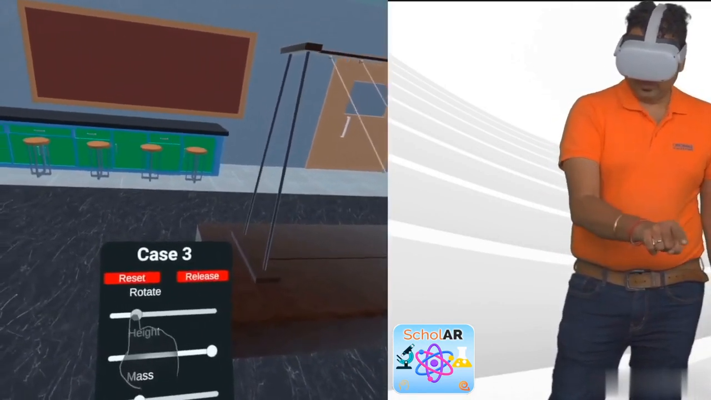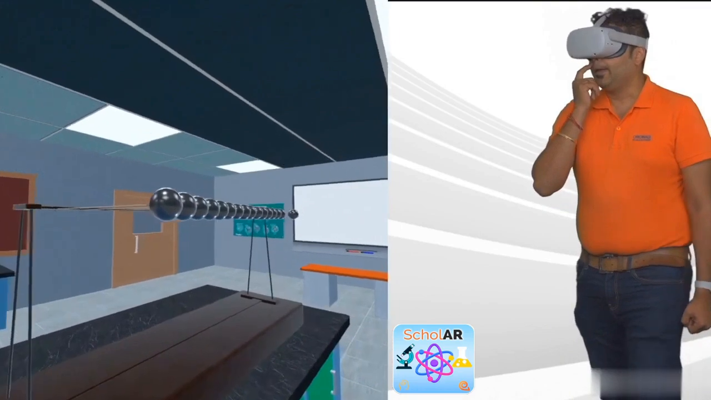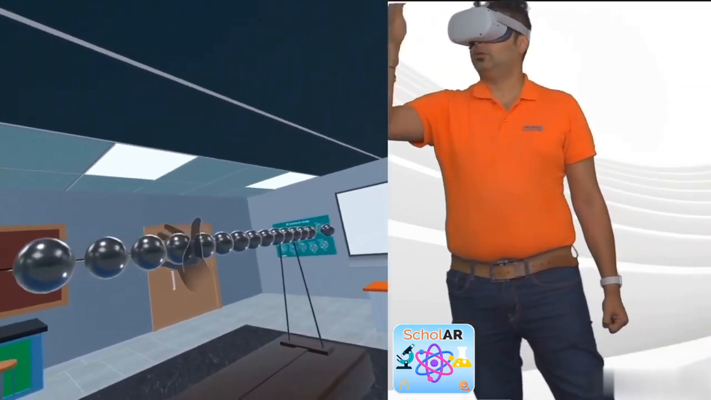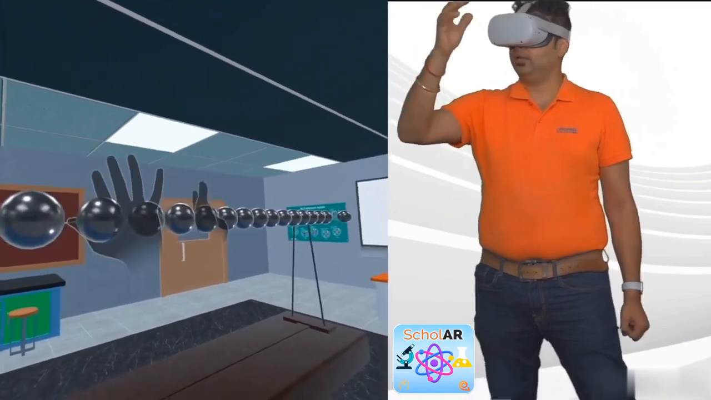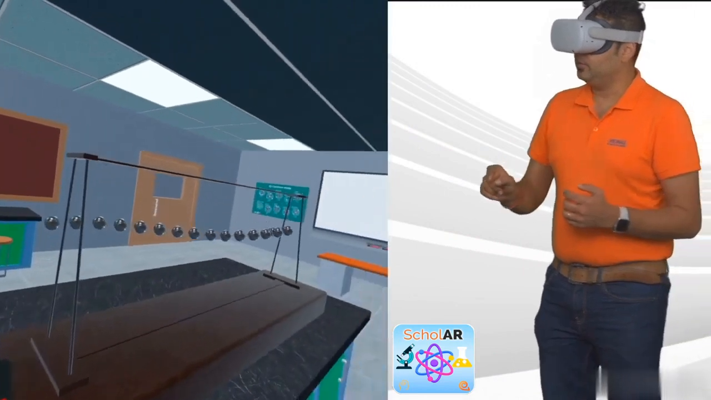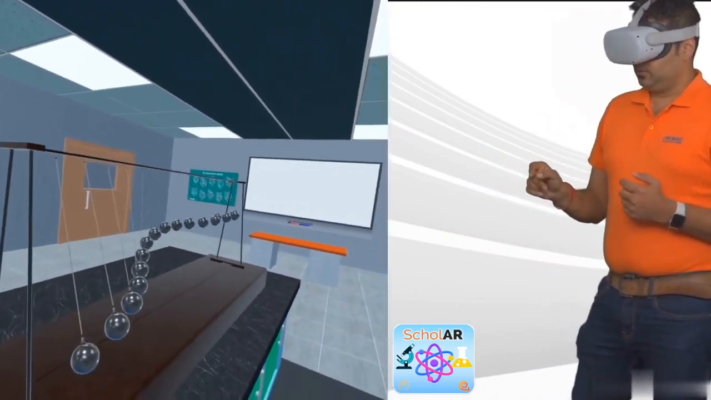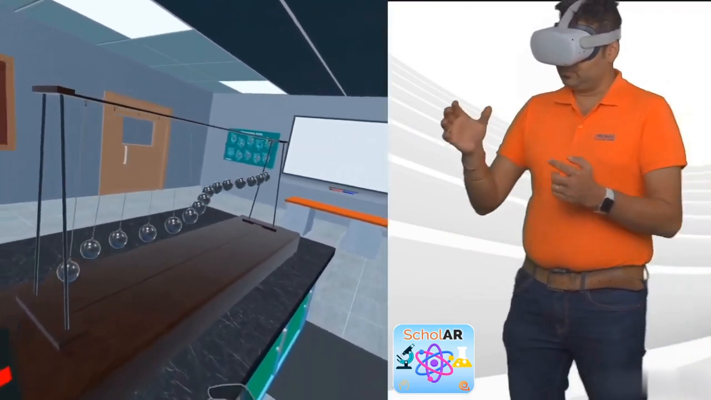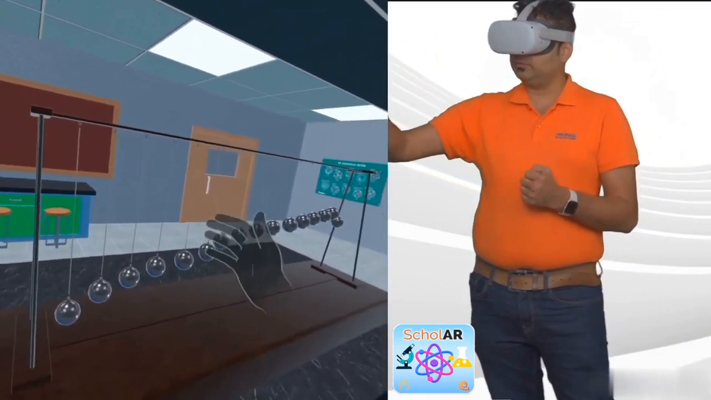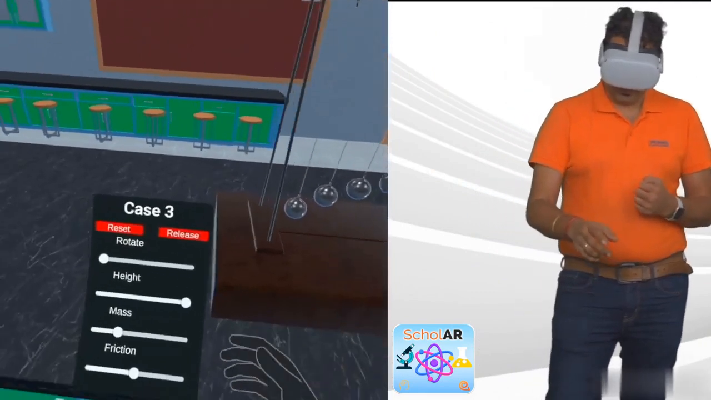So now what I'll do is I'll rotate it to a certain height, and as you can see here, all these are right now not reacting to my hand, and I will release it to see the difference. Alright, so the mass was increased and we had different lengths of strings, the oscillation is different.